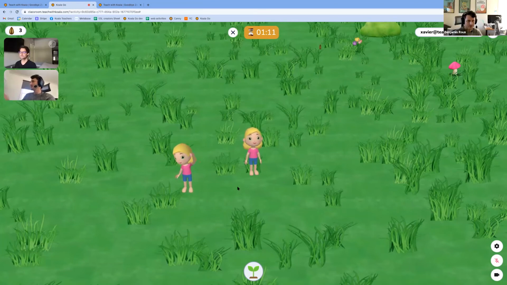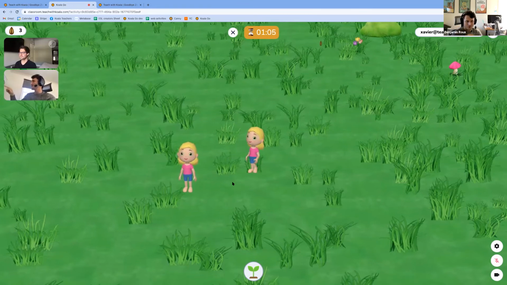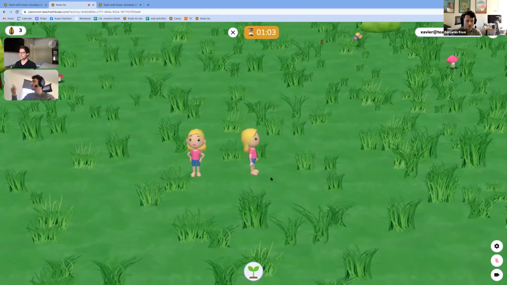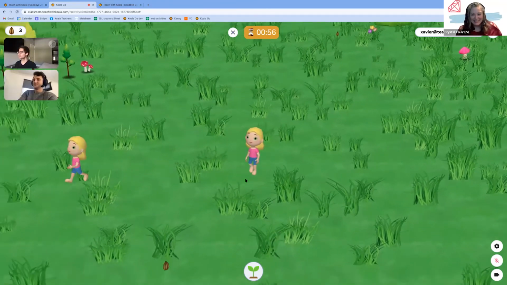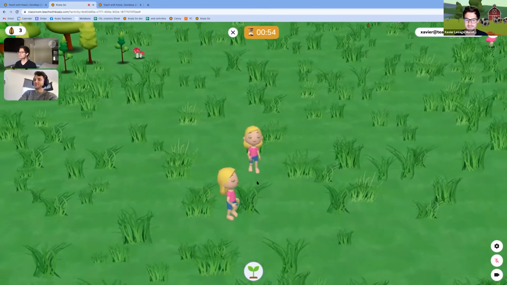It's a fun place, and the idea is, as a teacher, you'll be able to give rewards during the class that the student will be able to use in this world whenever you want.